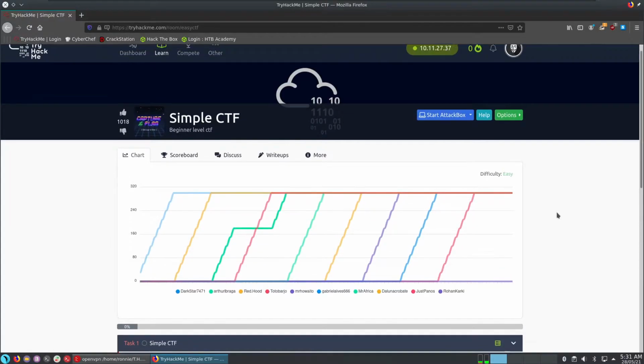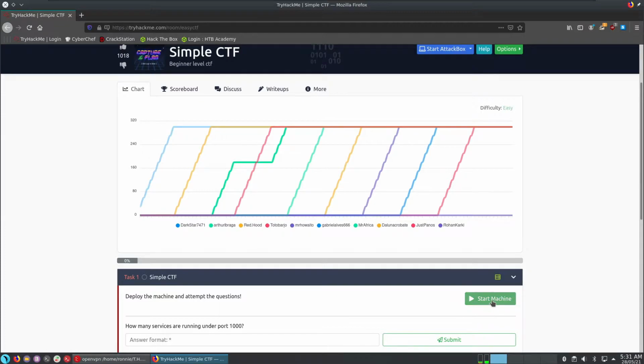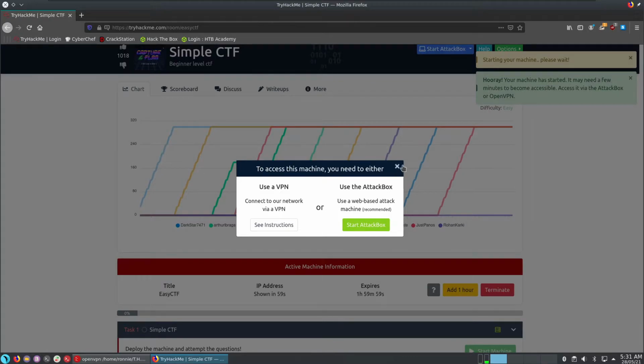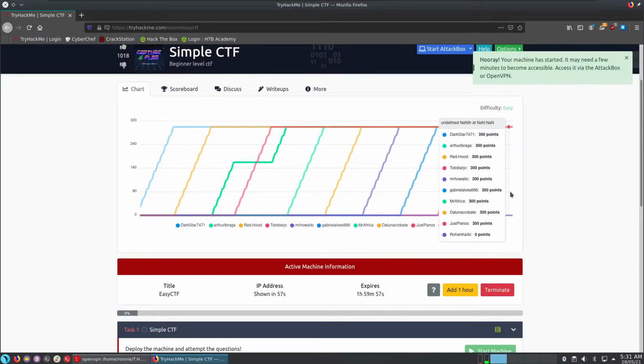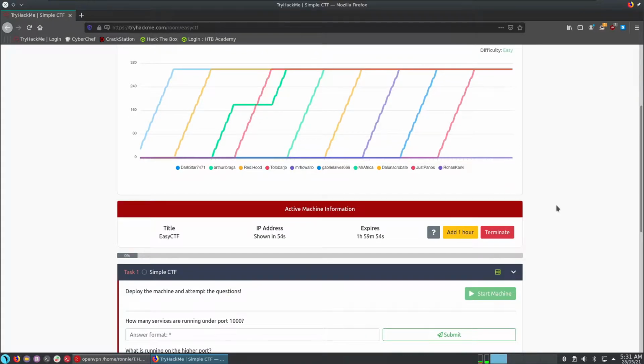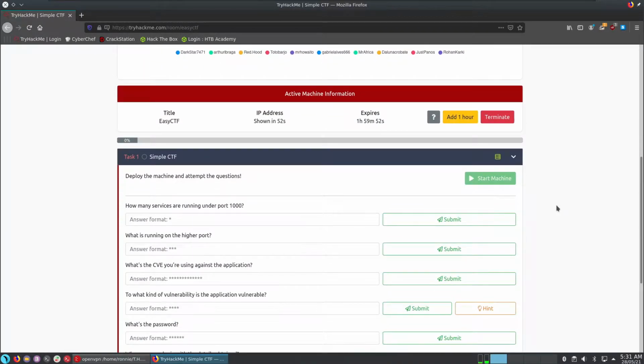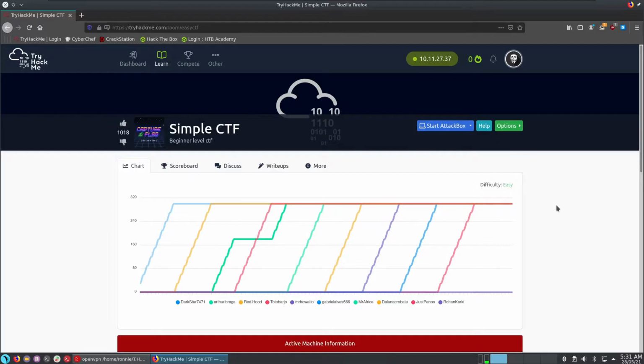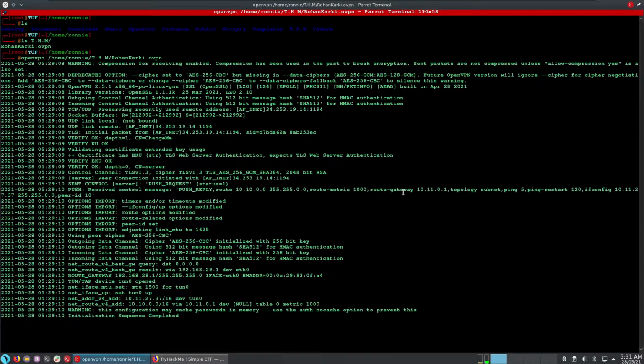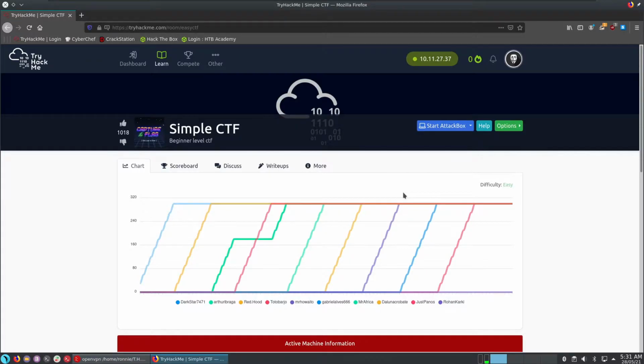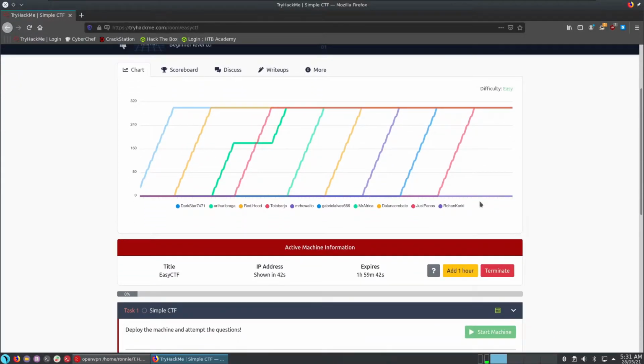So we are in this room. Let's go ahead and start the machine. It takes about 1 minute until the machine boots up. I am connected to their OpenVPN service. The reason why I chose CTF is because it is one of the best methods to learn and practice hacking, especially even for a beginner.